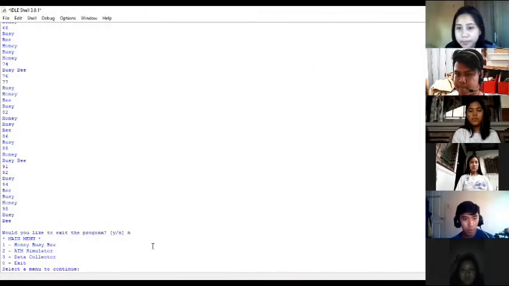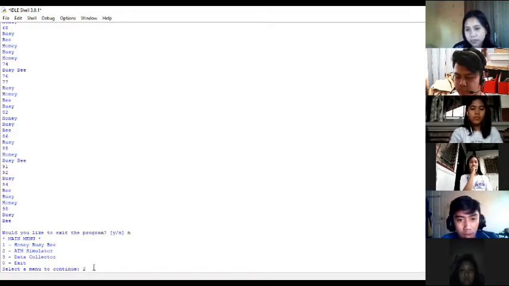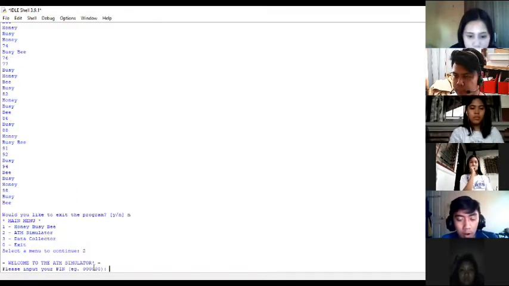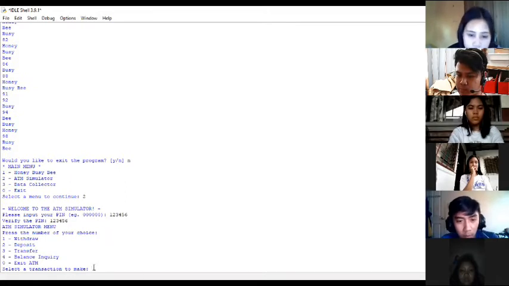I'm Morello Taya and I will be the one to explain how the ATM Simulator works. If the user chooses the ATM Simulator, the program will then ask for the user's PIN. For example, the PIN is 123456. The program will then ask the user to verify the PIN. After verifying the PIN, the program will show the ATM Simulator menu.